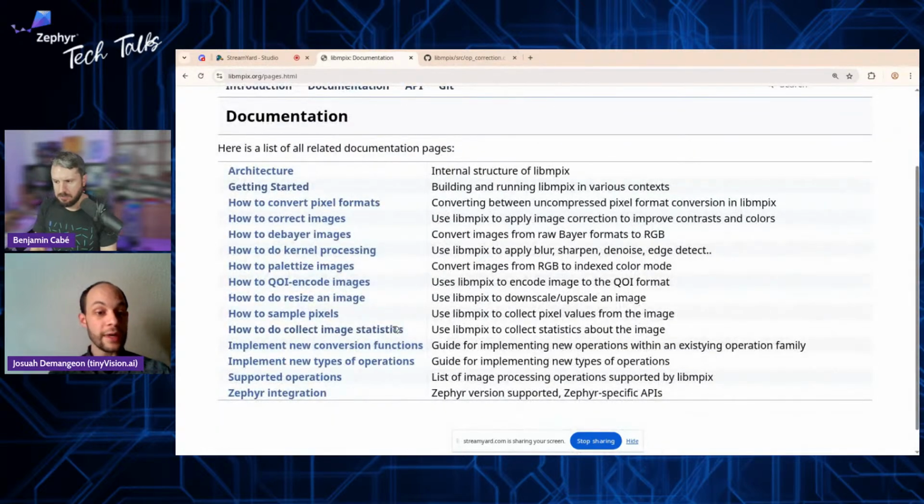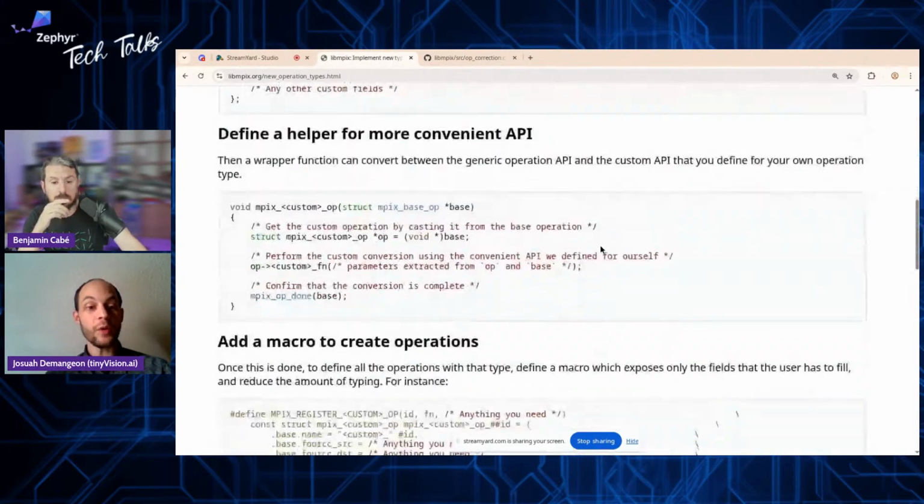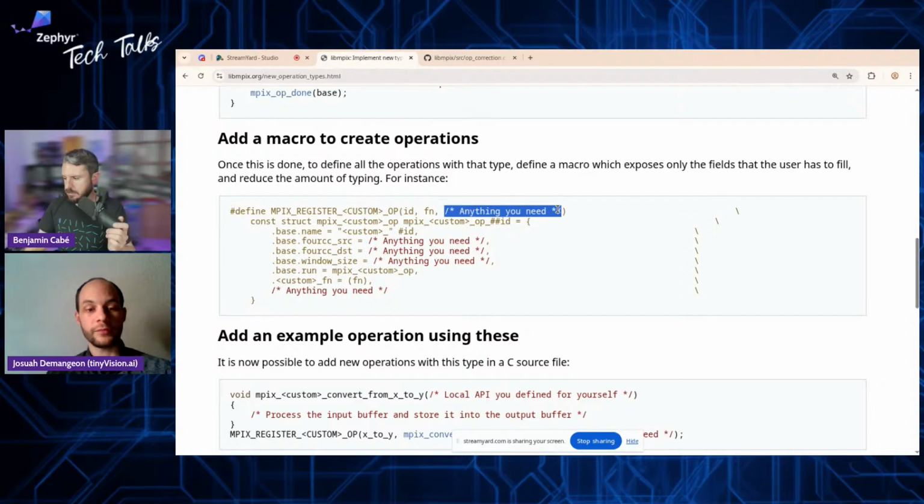Maybe you want to try JPEG compression before it's available. So you can also define a new type of operation, and you will have to deal with the actual macro. You have to define your own macro that does your custom operation, and that will register your custom operation as part of libmpix, and then you will define any format that is specific to your particular operation. Then you can define your own helper, so that you do not have to specify all the parameters every time.